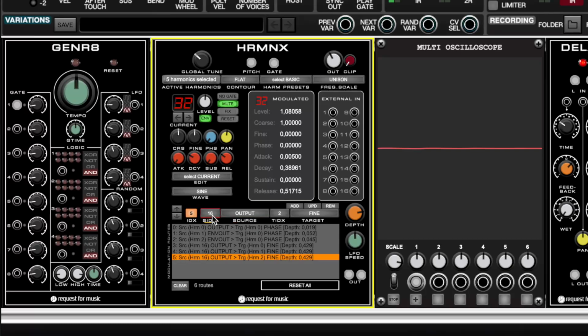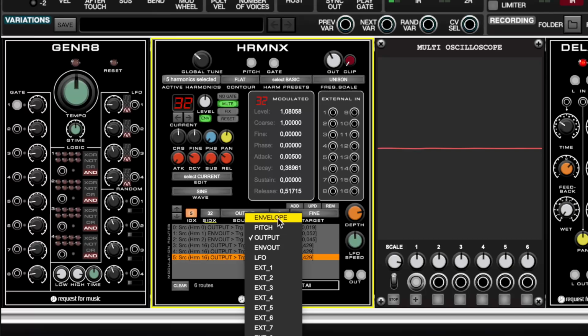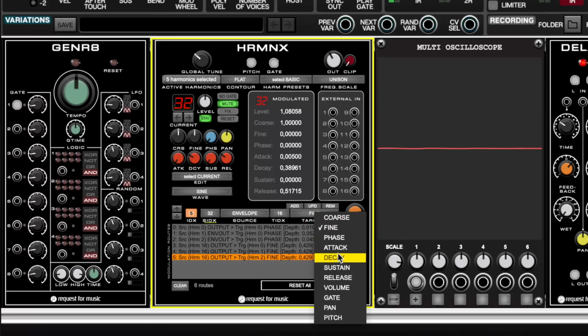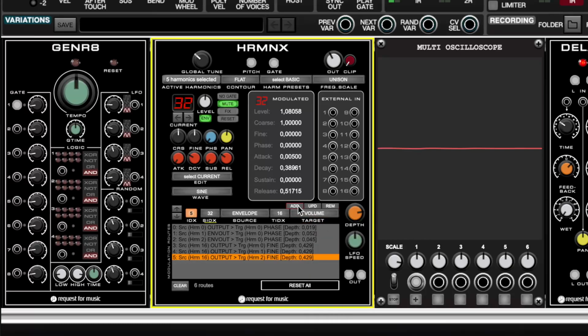So if I look at number 32, I'm going to take its envelope out, and the envelope out will change number 16's volume, so like this.